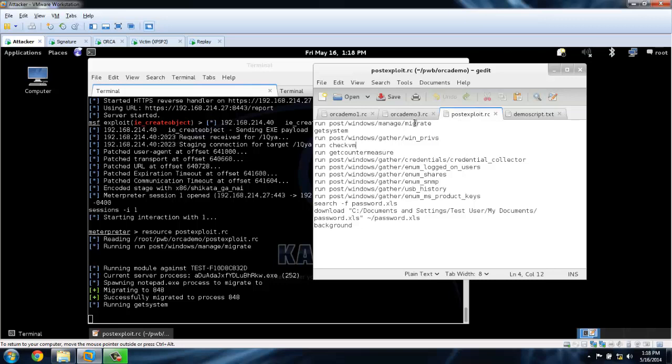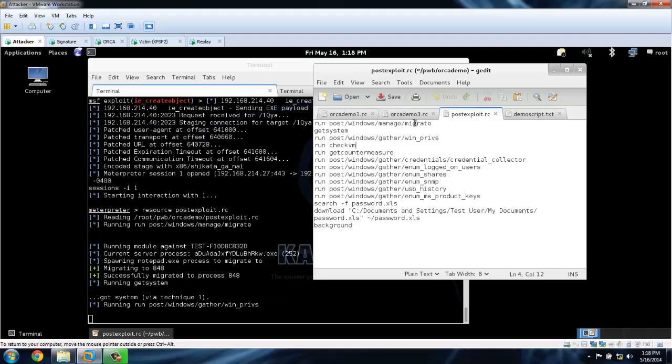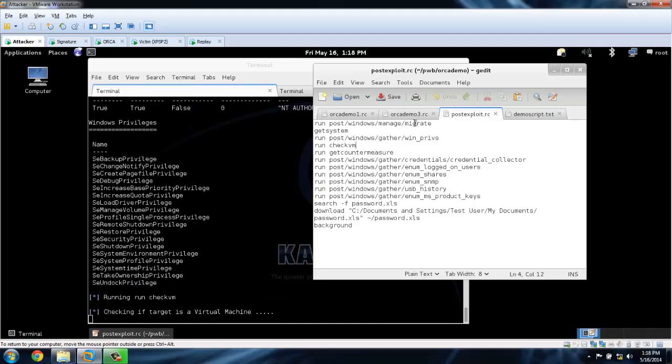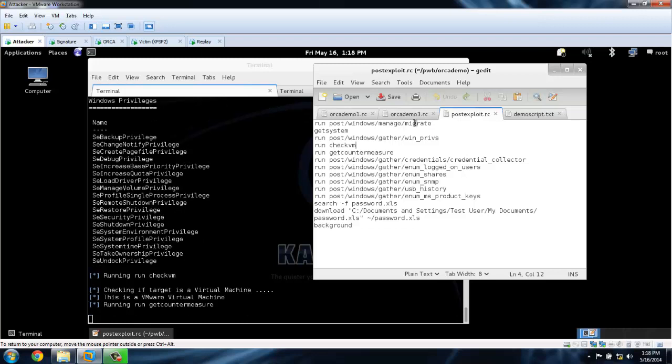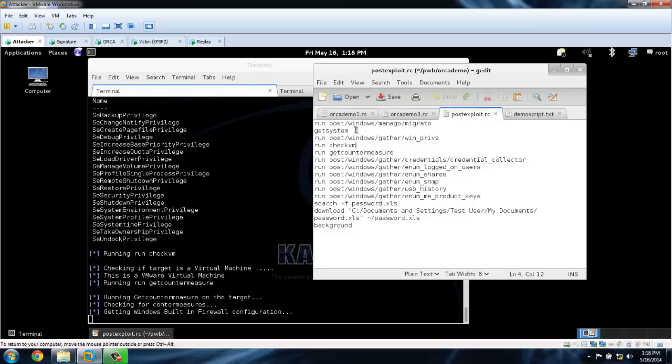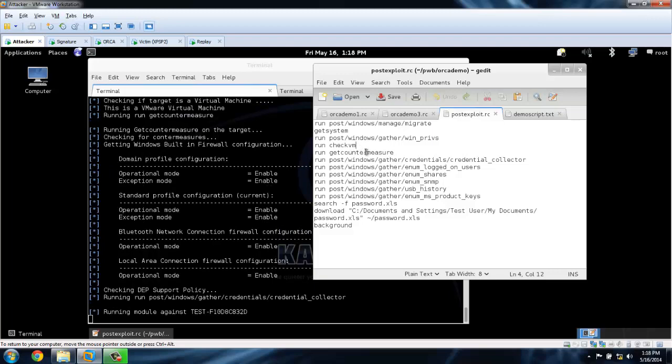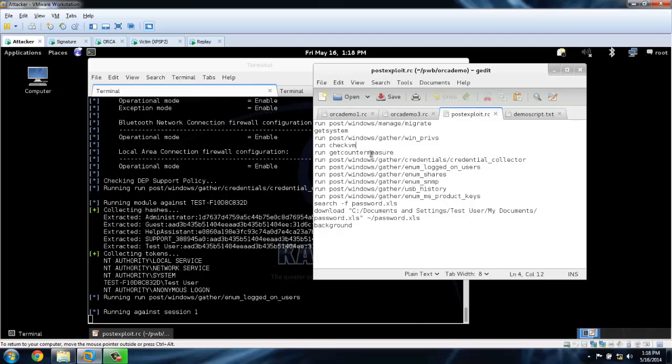The first thing I'm doing is migrating to a different process in the victim. I'm attempting to hide myself a little. The default settings will cause my attack to show up in the process list as notepad.exe rather than some oddly named process. The next step, I try to elevate rights and get administrative or system privileges. Then I run a check to see what permissions I have. Then I run a call to see, am I running on a VM or not? I do the get countermeasures call.